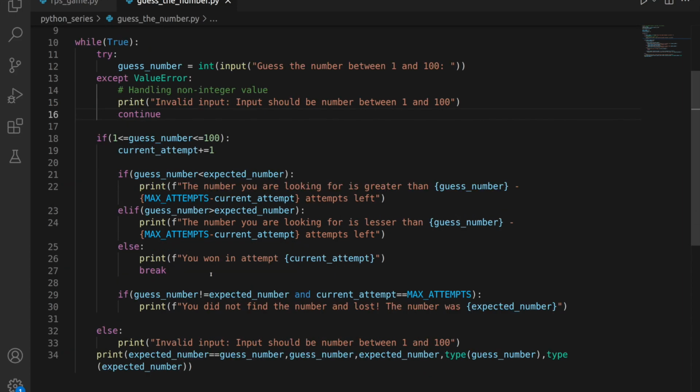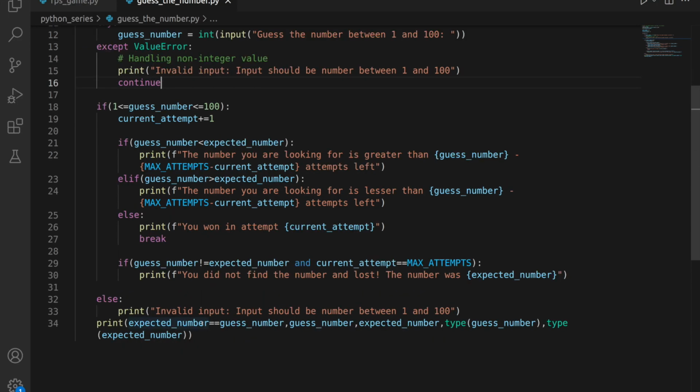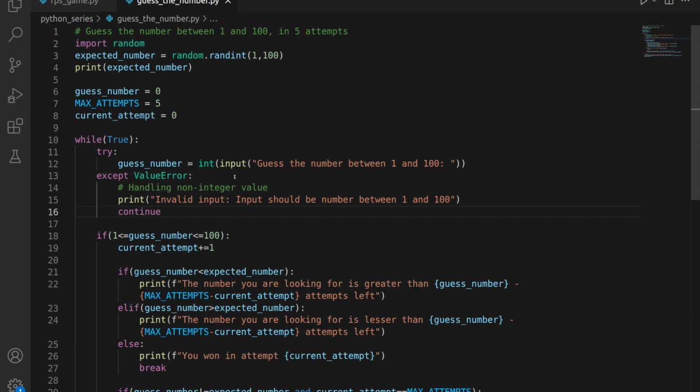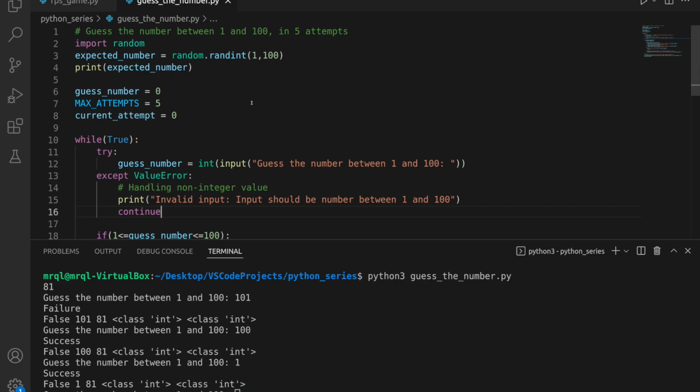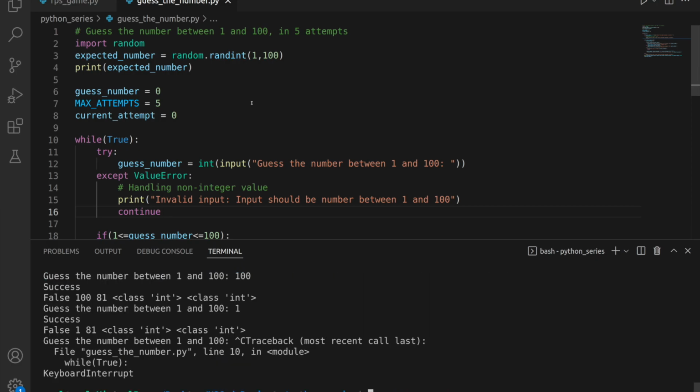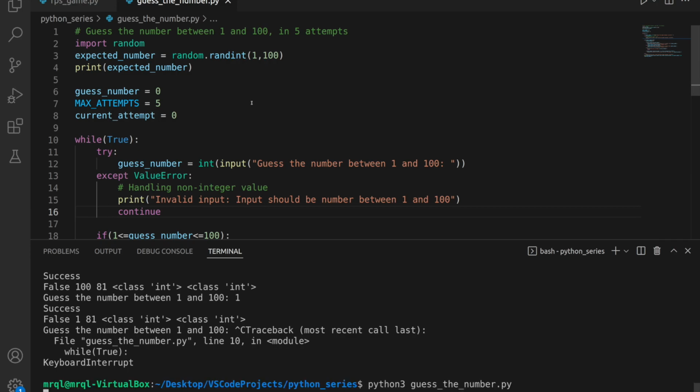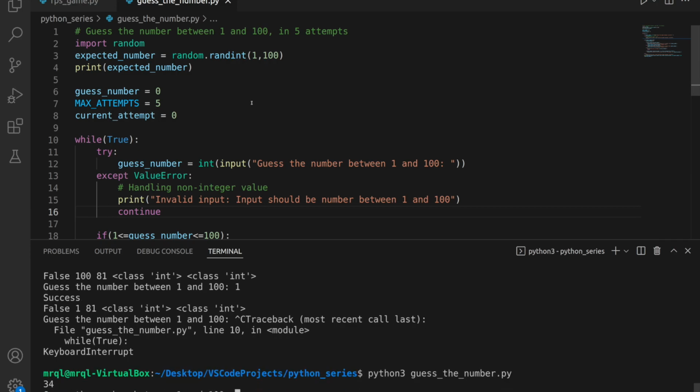Let's try to run our code. First, let's have this print statement enabled. Later we will remove all this information once our code looks good. I'm going to use Control C. Let me try to run our code. Okay, the random number generated is 34.